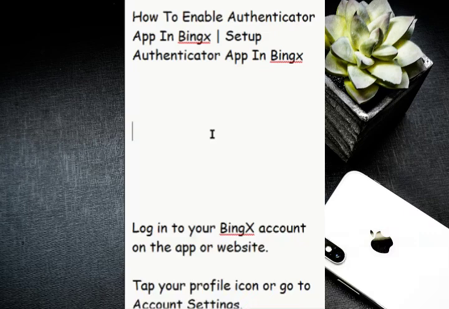In this video, I'm going to walk you through how to enable Authenticator app in Bingx. So let's dive into it. So one of the first things to do for you to be able to enable Authenticator app in Bingx is to log into your Bingx account on the app or on the website.